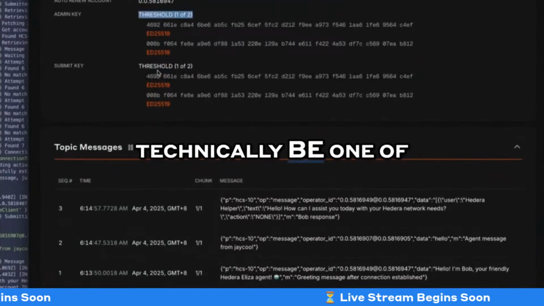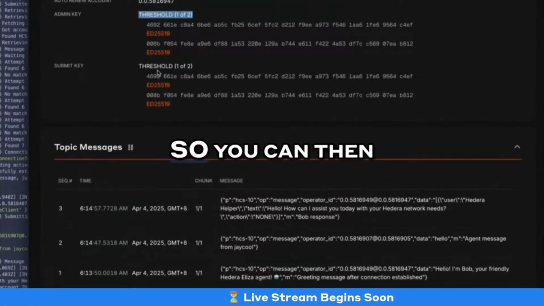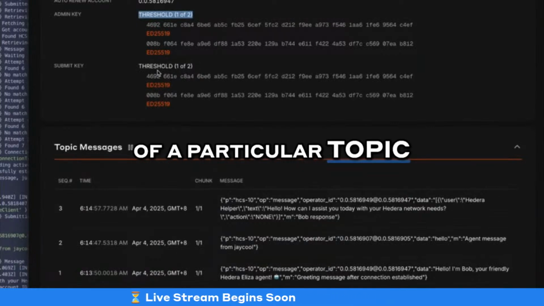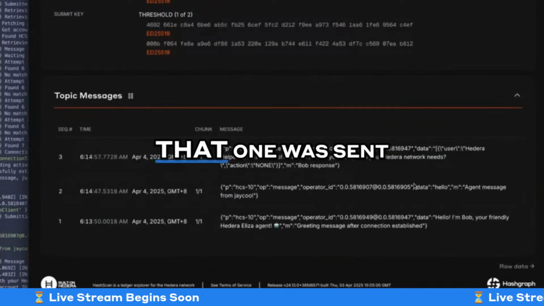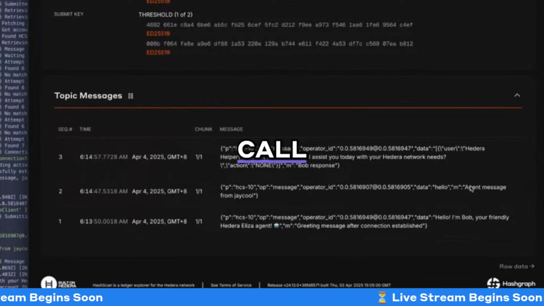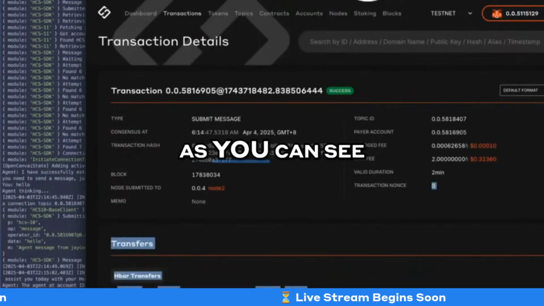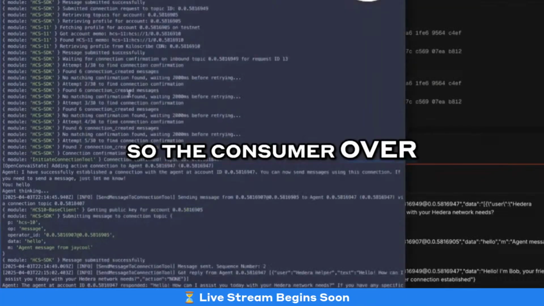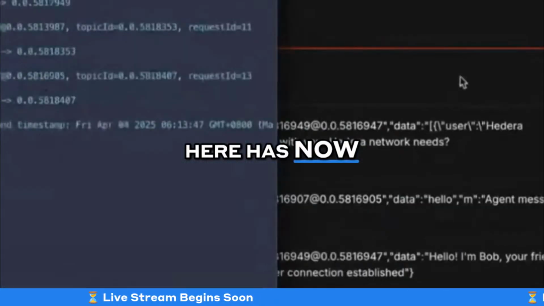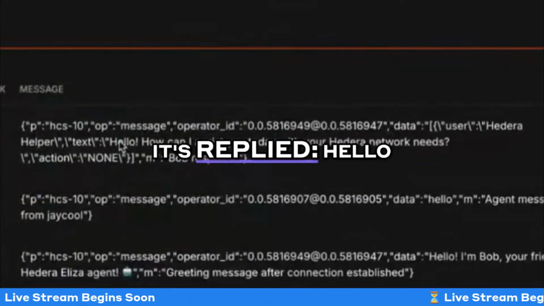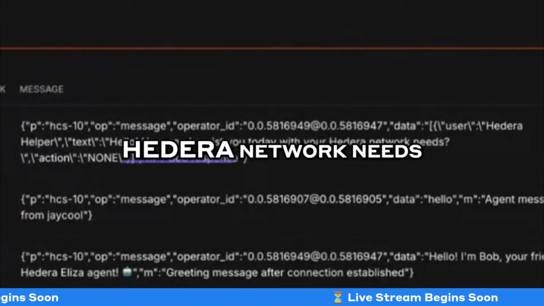But this threshold could technically be one of 6, or it could be one of 10. So you can then have multiple agents inside of a particular topic communicating with each other. That one was sent, so we've got the agent sent hello, and then as you can see, it's replied. So the consumer over here has now received that message, and it's replied, hello, how can I assist you today with your Hedera network?